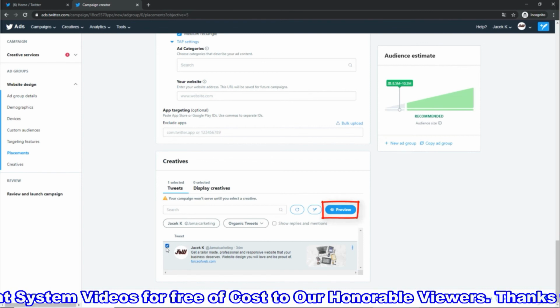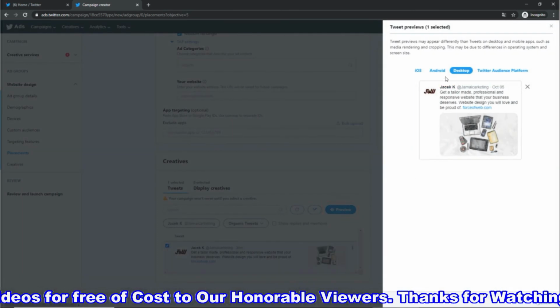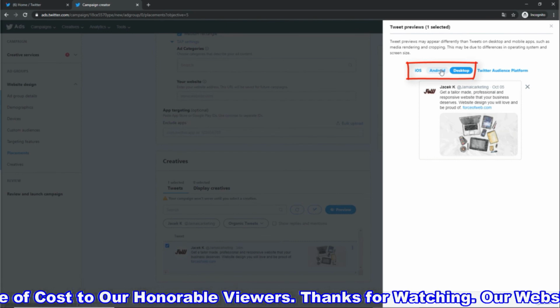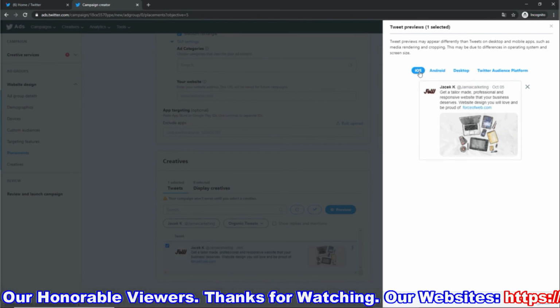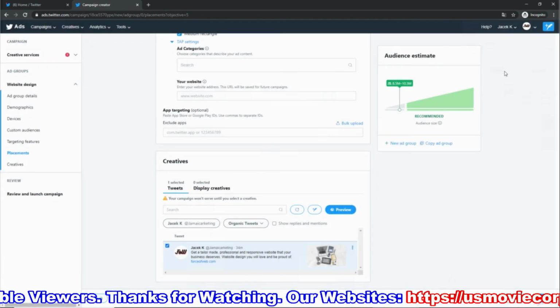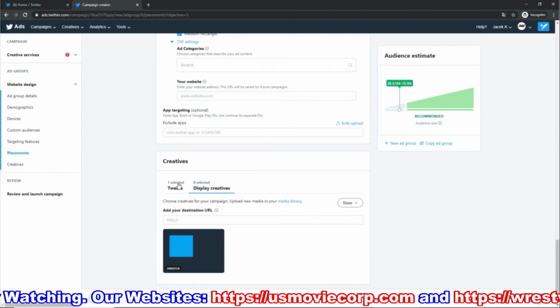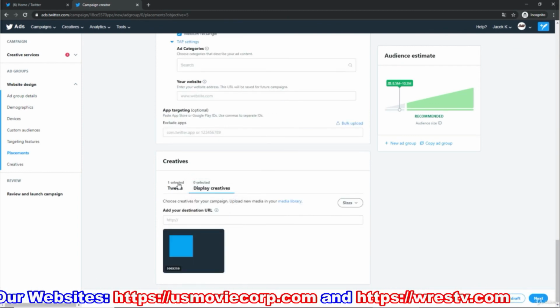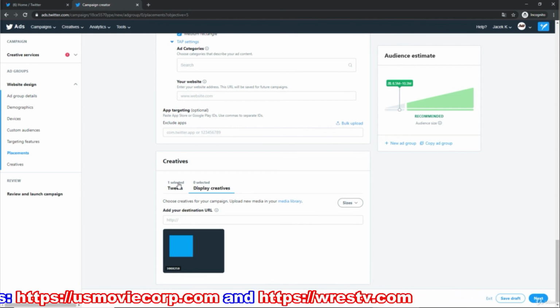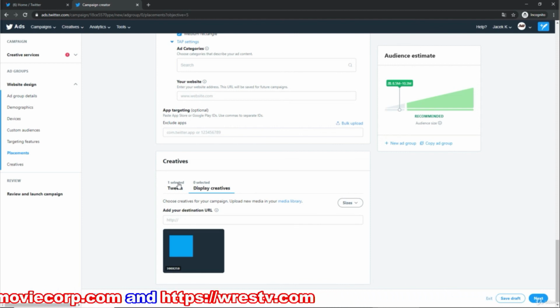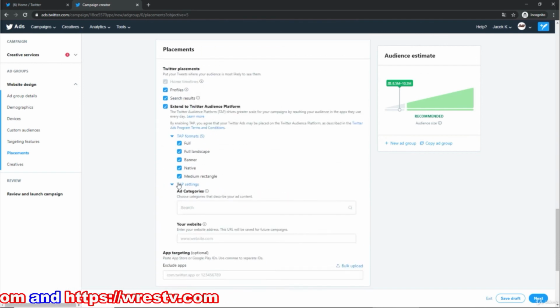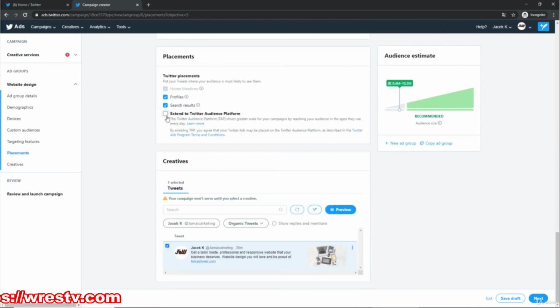You can preview your ad by clicking on the preview button, and you can preview on different devices. Image upload is for advertising on the apps that are Twitter partners, not on Twitter. If you want to stick to Twitter only, you don't have to upload an ad, and you can uncheck Twitter audience platform from placements box, which is what we will do.